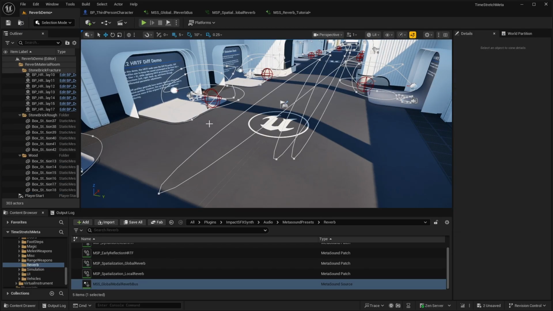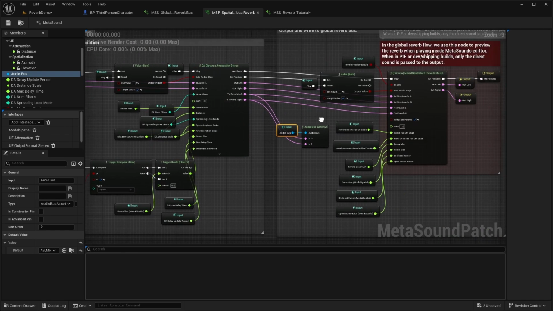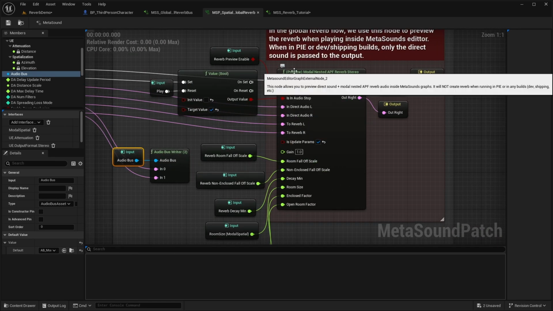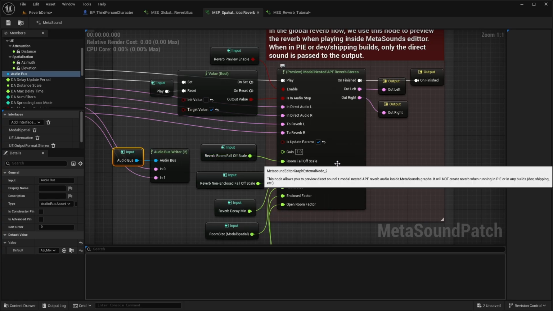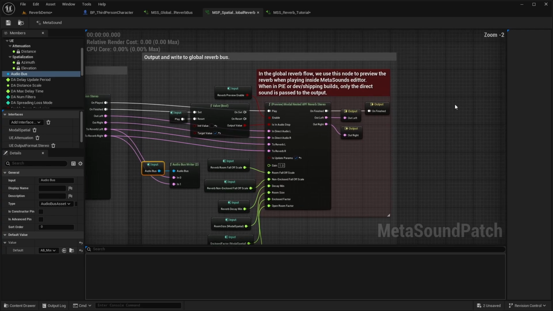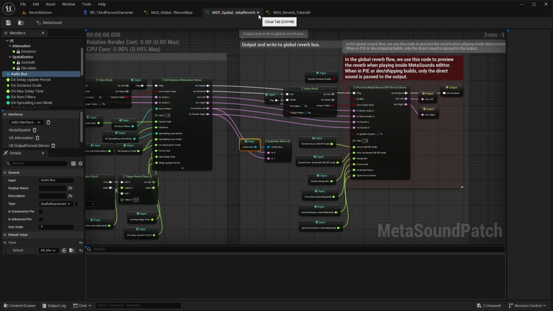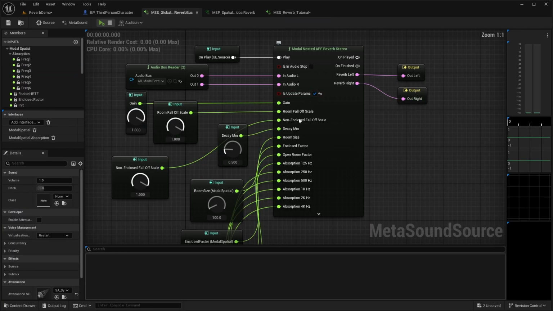Previously, the global flow didn't let you preview the result directly, so in this update we introduce a reverb preview node. What this node does is that if it detects you're running inside a MetaSounds graph, it will create the reverb and mix it with the direct sound. Otherwise, if you're running in PIE or in standalone builds, it will simply pass the direct sound to the output. Being able to preview the reverb effect while designing your SFX graph will greatly improve your iteration speed.